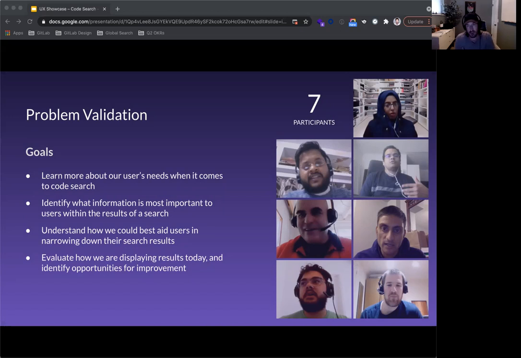And lastly, we wanted to evaluate how we are currently displaying code results in global search today and identify any opportunities for improvement. Although the majority of these sessions focused primarily on problem validation, there was a portion towards the end of each session that was a bit more evaluative in nature, where we gathered some feedback on the current experience as well.